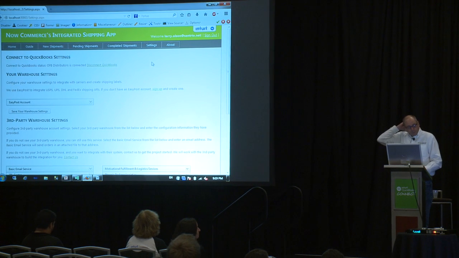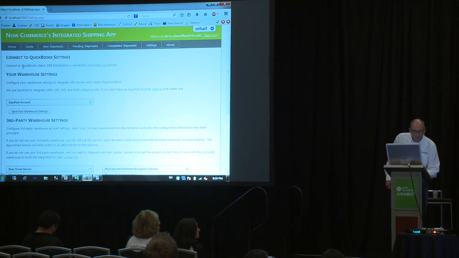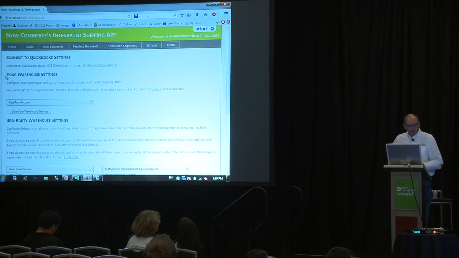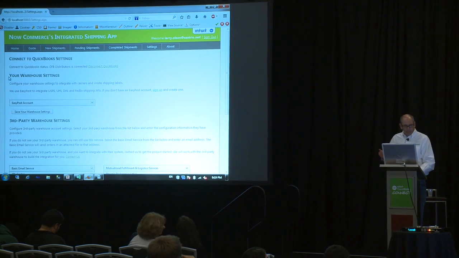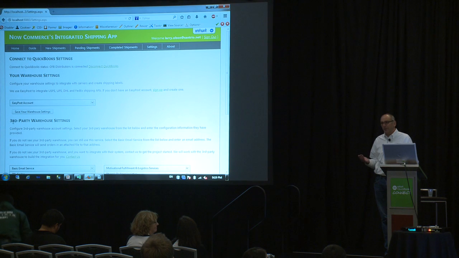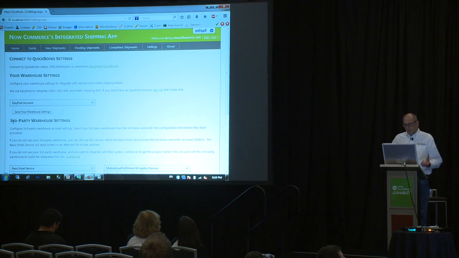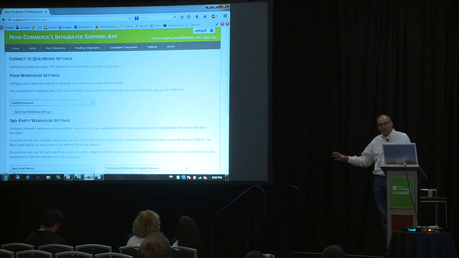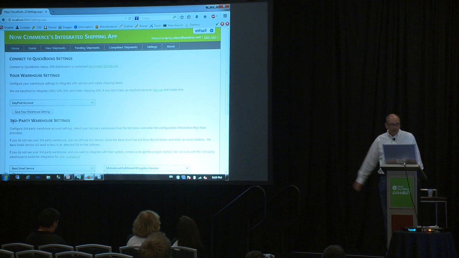Okay, so what we did in the 2 days was this section here, your warehouse settings. We had an existing application that's about integrating with third-party warehouses. A lot of people do 3PL shipping, meaning that they don't own their warehouse. Instead, they've outsourced it to somebody else. And we integrate between QuickBooks Online and warehouse management systems that are run by third parties.